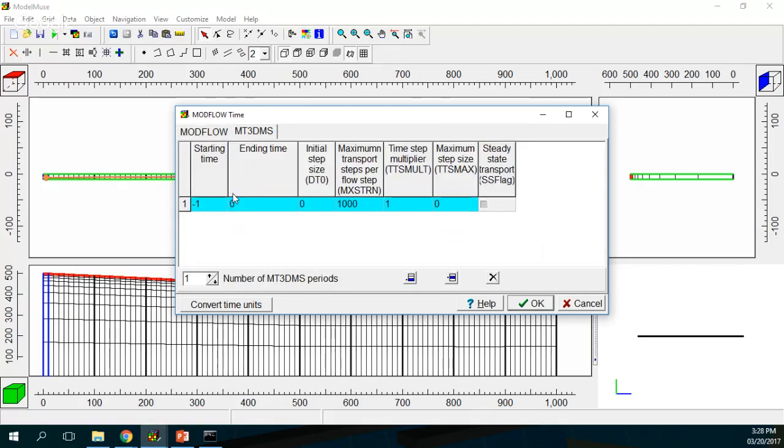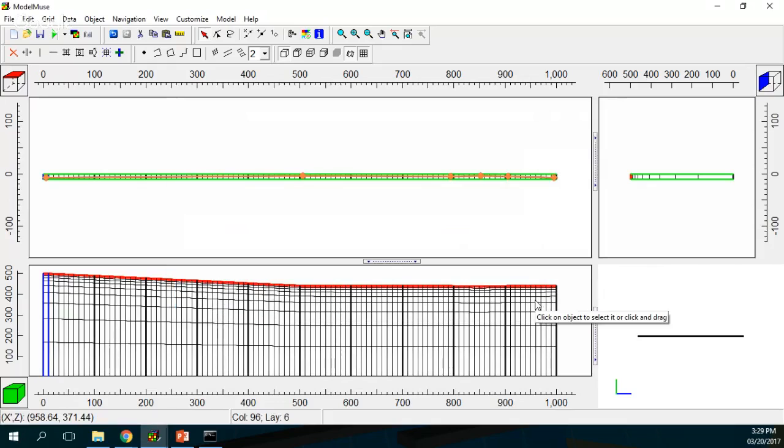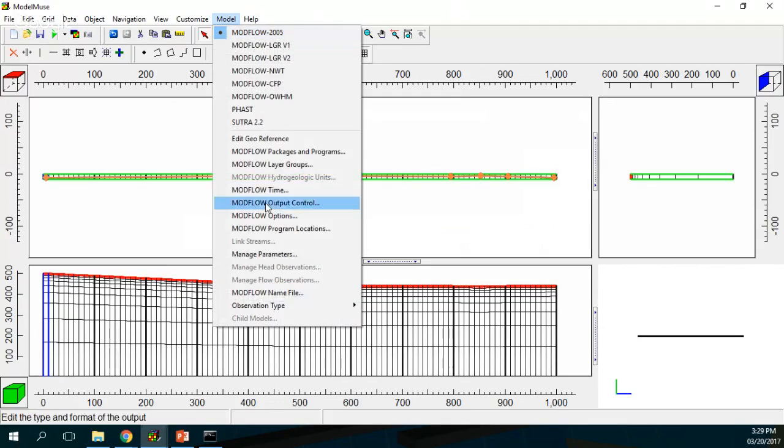And then I go to MT3DMS, I go to 0 to this, and then I need a lot of iterations in order to reach the 1,000 years. So I'm going to say I need 100,000 iterations. Say okay, cool.